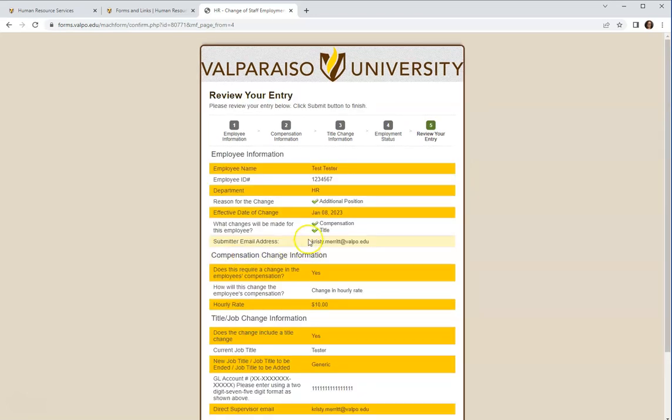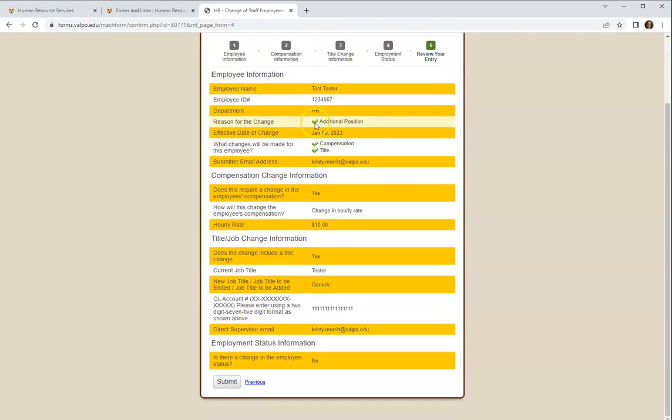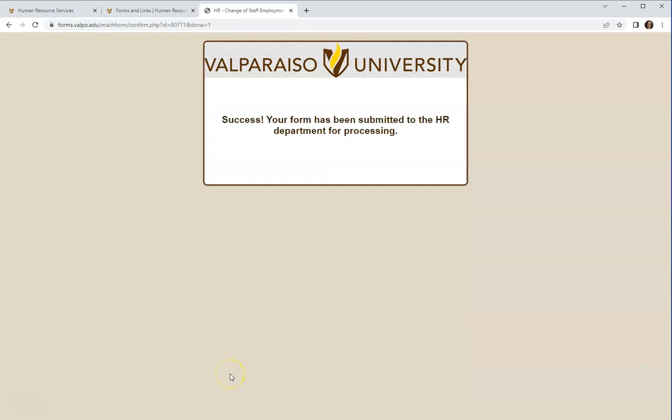Once you click continue, we'll get an option to review all the information you are submitting for this change of information form. So please review this and check that everything is accurate. You will then hit submit. Once the form has been successfully submitted, you will get this confirmation message here on the screen as well as a confirmation email. If you do not get this pop-up success screen, the form has not been submitted.